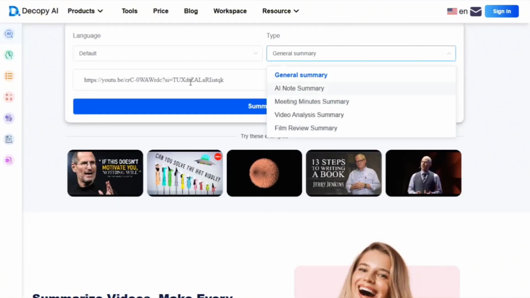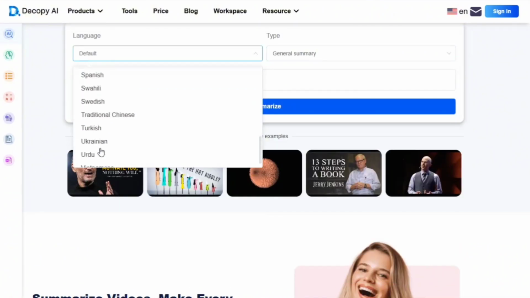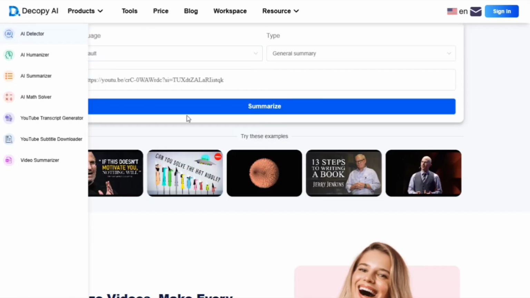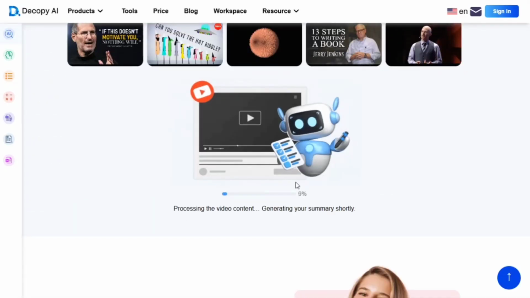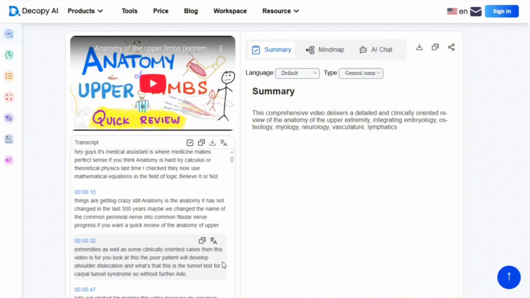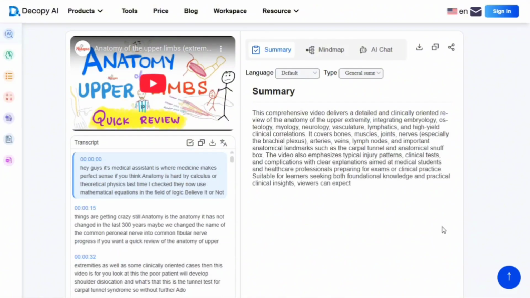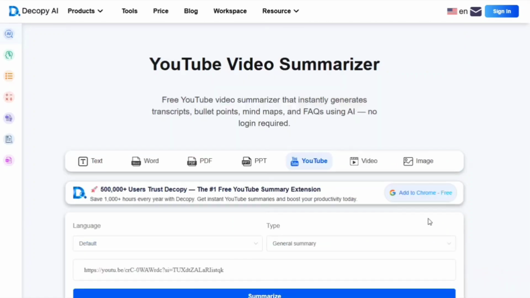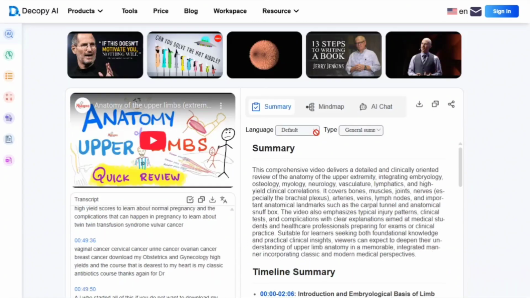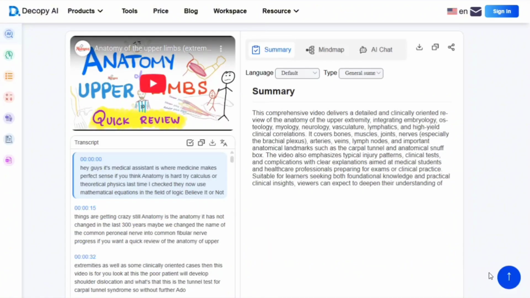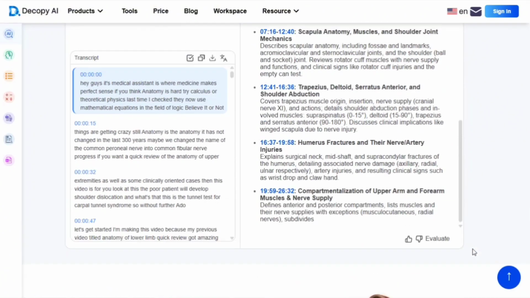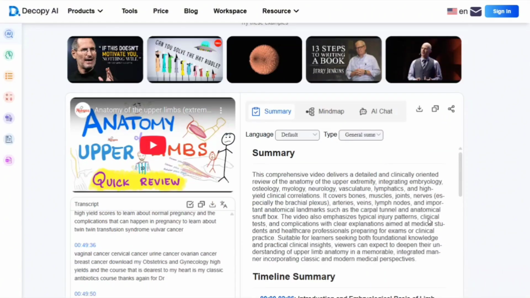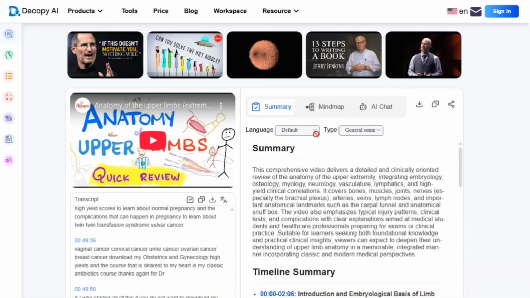Decapy is a free AI-powered YouTube video summarizer that works directly from a video link and doesn't require any sign-up. To use Decapy, copy the YouTube video link, visit the Decapy website, and paste the link into the input field. Click Generate, and within seconds, you get a structured breakdown. It can generate transcripts, key takeaways, time-stamped highlights, and even visual mind maps. This makes navigation easier compared to ChatGPT or YouTube's built-in summary. Because of that, you'll quickly want something more reliable. That brings us to the next tool.